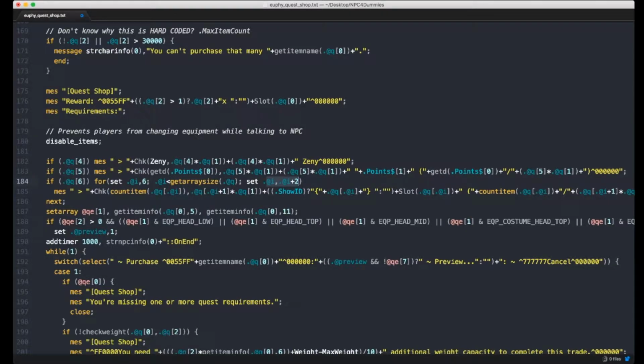So the first thing, must check count item of how many items you have at that array index. So .q for .i, which is the first value of the 6, and then you're checking against the number of items you have, or the number of items you should have, which is at I plus 1, which is the amount needed, times the number of you're trying to purchase. So I'm going to check that and return either red or green, and set that variable at QE0 to 1 if you don't have enough.